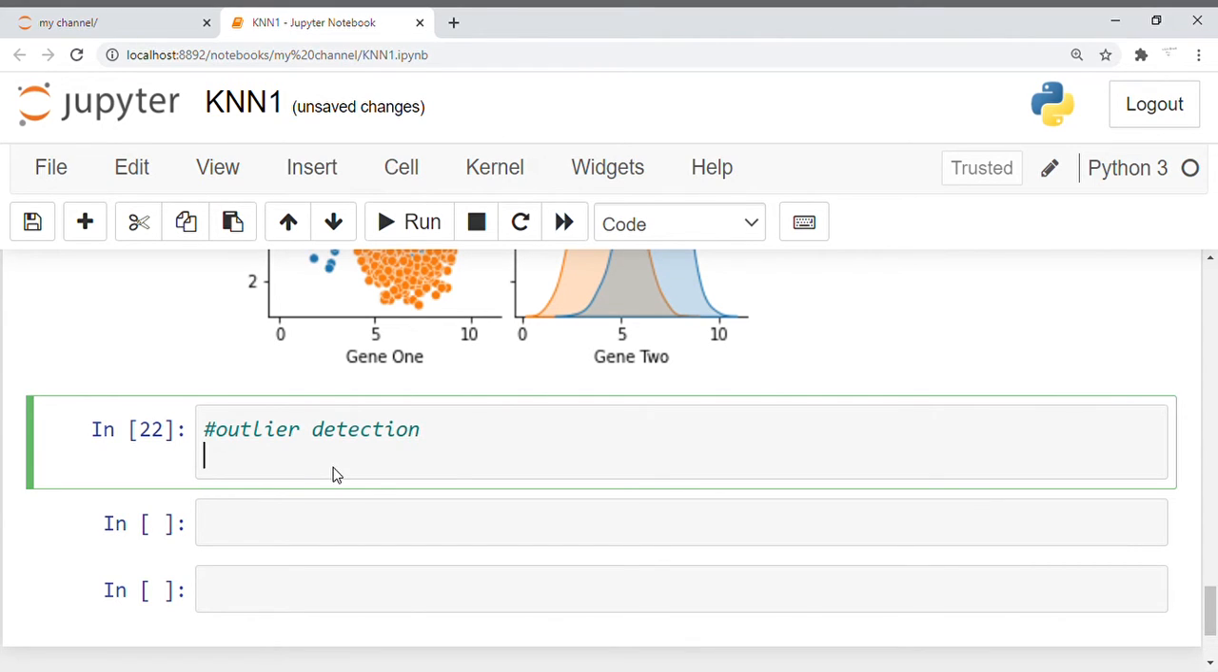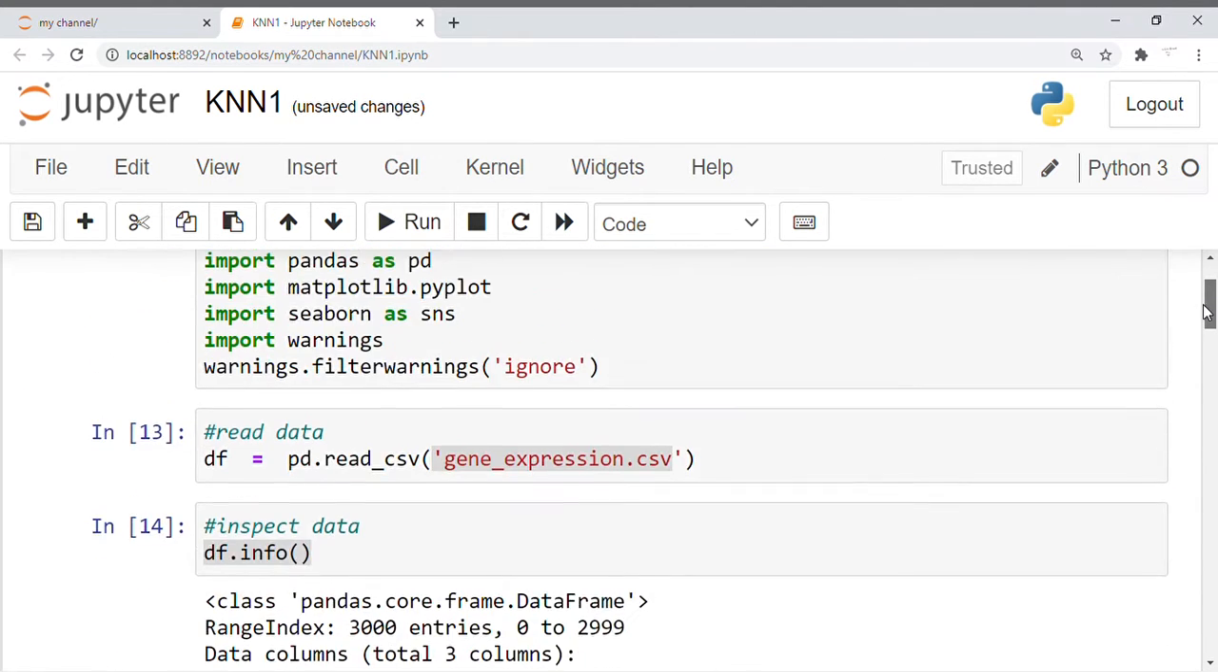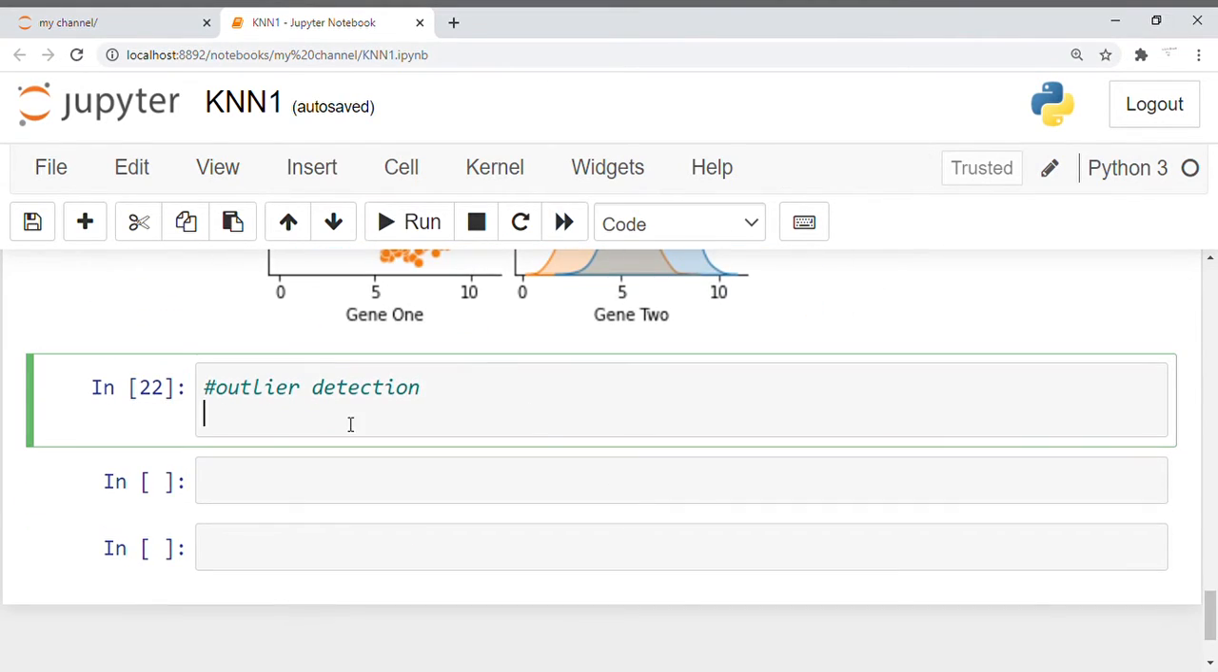So this is the second part of your KNN implementations. In the first part, we did some visualization after reading our data. Now I'll go further and detect any outliers in my dataset. I want to detect outliers in my features, nothing but your X variables.